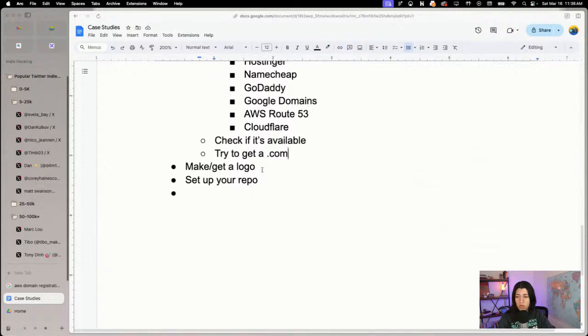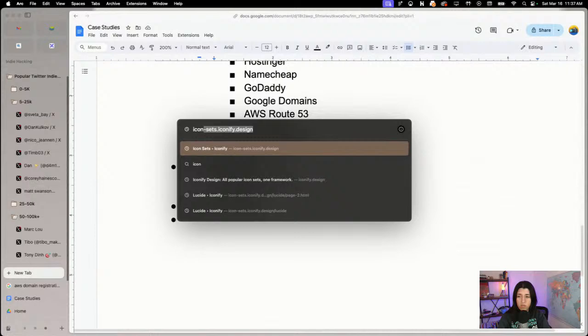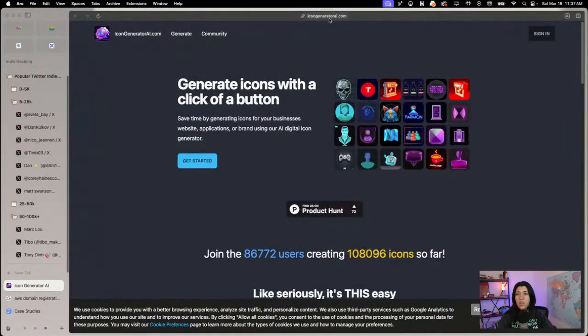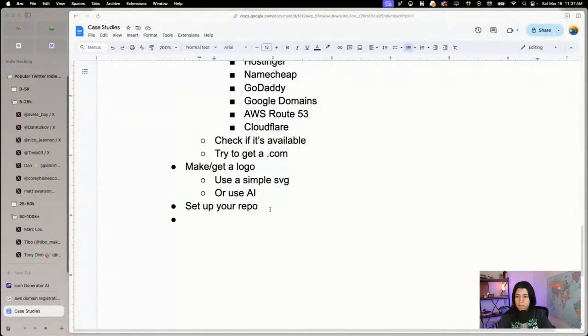Make or get a logo. You could get an AI-generated one, or you could just use a simple SVG. Use a simple SVG or use AI. And then I'm gonna shout out Cody's AI icon generator. So I'll put that here. And then our simple SVG.